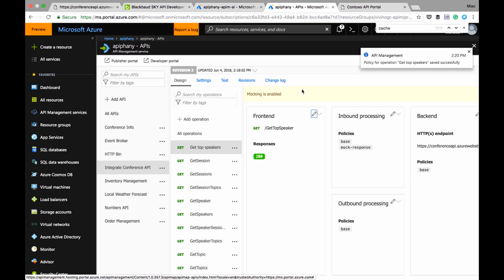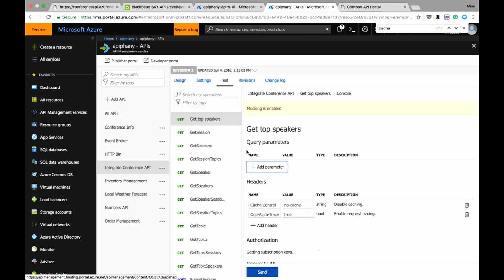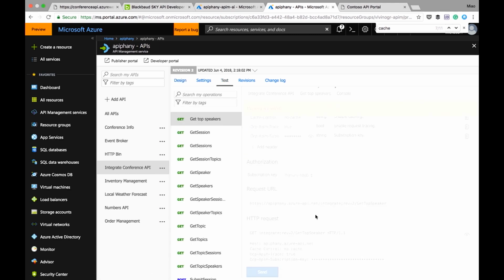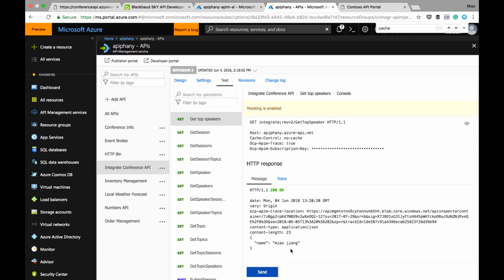I also have a banner here to inform me that this operation uses mocking. So if I go to test here, make a call, I get the response, right, which is the response I provided. So now I can immediately unblock the mobile developers, the app front-end developers who need to use this operation, right?